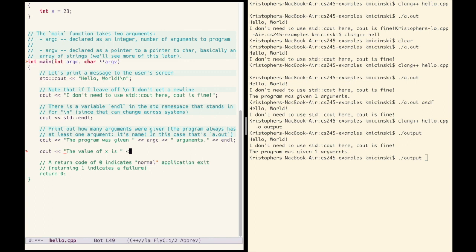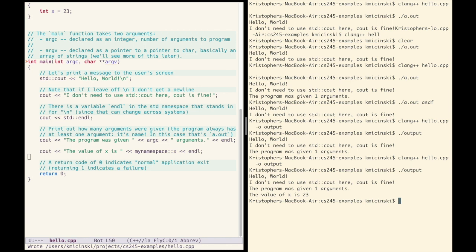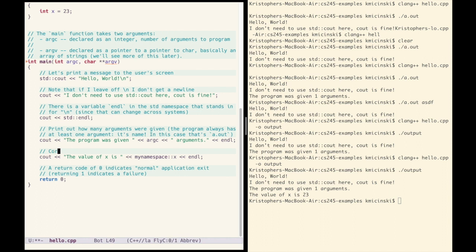So now we're going to write the value of x is, and then my namespace x, and then endl. Let's run that program and see what happens. We see the value of x is 23. Now let's try this again, where we just write x, but we don't specify the namespace. Let's see what happens. So this is correctly accessing it.